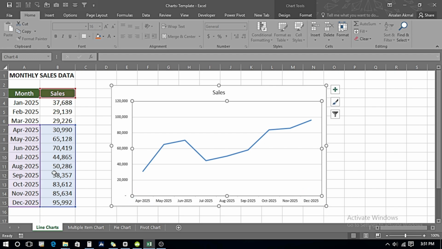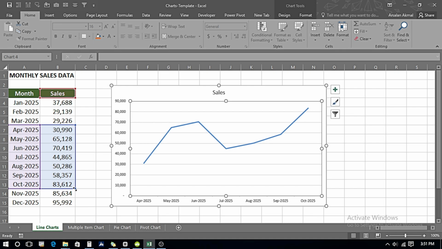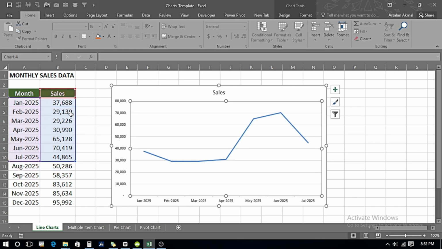Likewise, if we want to reduce the closing month period to October, we can again drag it over here. Another way of doing it is to go on the border of the selected data, and once four-sided arrows start appearing, we can click on it and drag our data selection. So now our chart is starting from January to July.